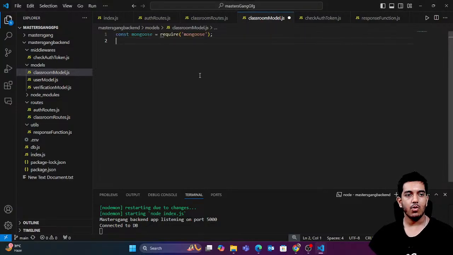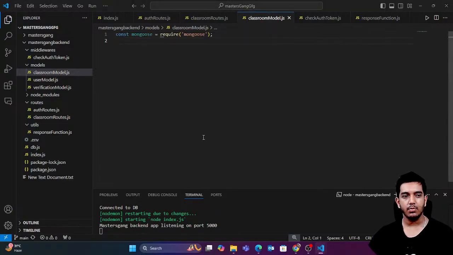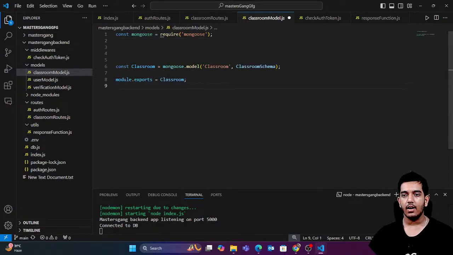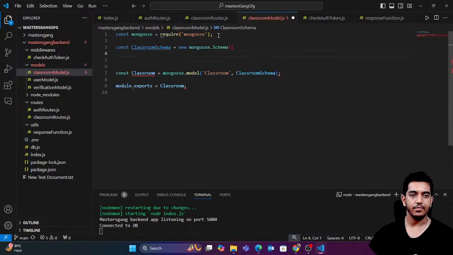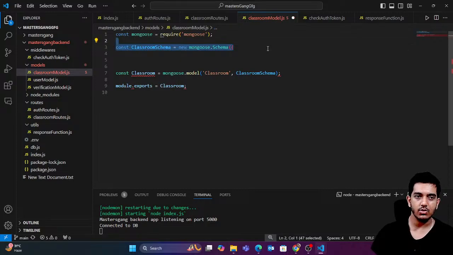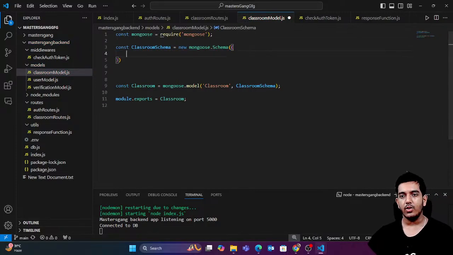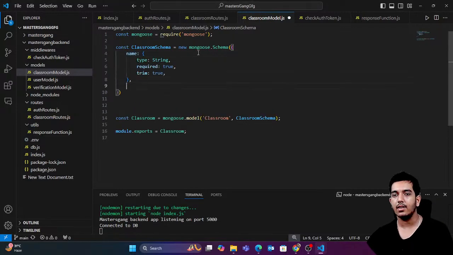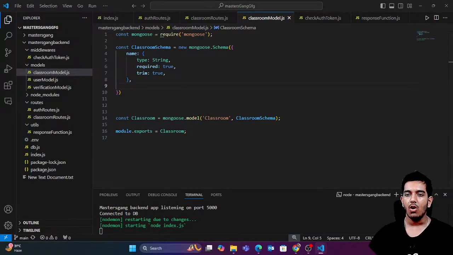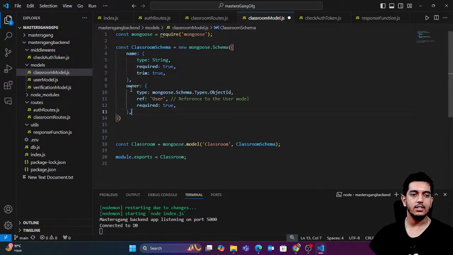we are going to simply import mongoose, and we're going to export the classroom model, and create a model here. So let's create the classroom model. I've created the model. Inside this, we need to say that in a classroom, we are going to provide the classroom name, whatever the classroom name is. Who owns the classroom? That means the teacher's ID, the teacher's user ID.